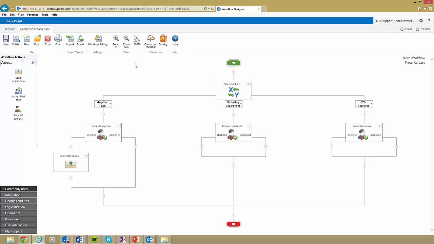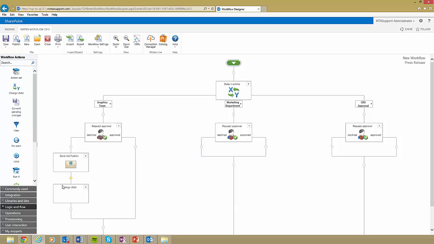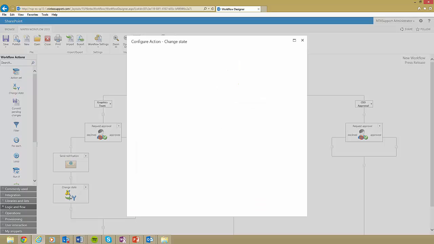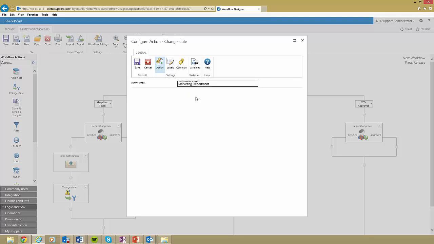Because the graphics were declined, this is the end of the workflow. So in order to end the workflow on this, we need to add a change state action, and you're going to find this in Logic and Flow. We'll drag this onto the designer canvas below our email notification. And let's just go ahead and select End State Machine.